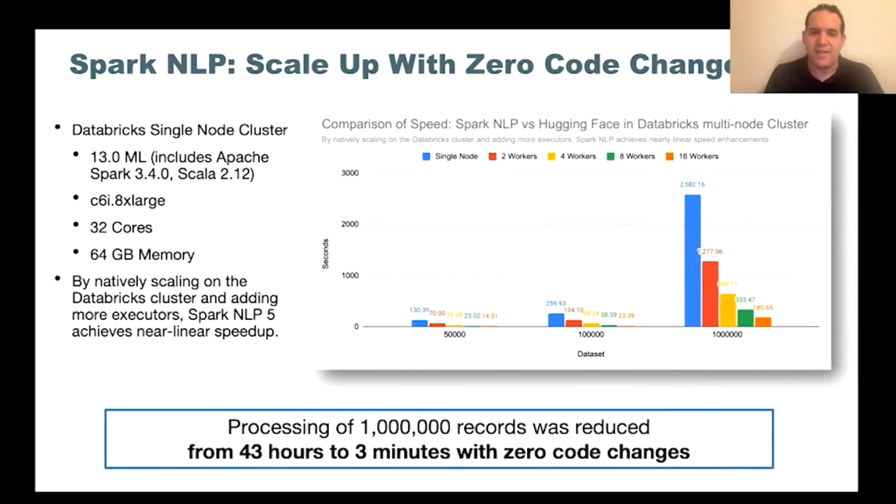And here you can see what happens when you go from a single node to 2 workers, 4 workers, 8 workers, 16 workers. With Spark NLP, the cool thing is you do this with no code changes. You just give it a bigger Spark cluster to work with. And you can see that, especially as the number of embeddings that you need to calculate grows, you get really near linear speed up in this case. And of course, there's a lot of engineering work to make sure that this happens.